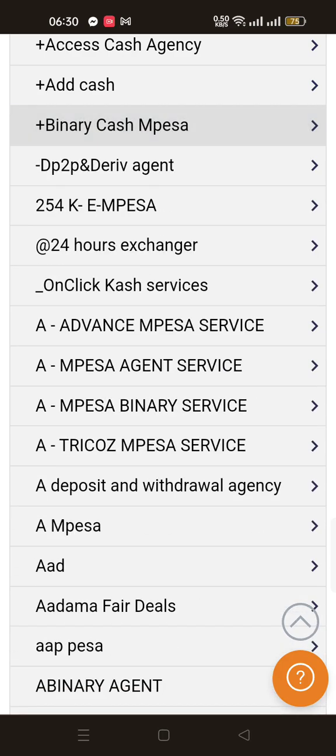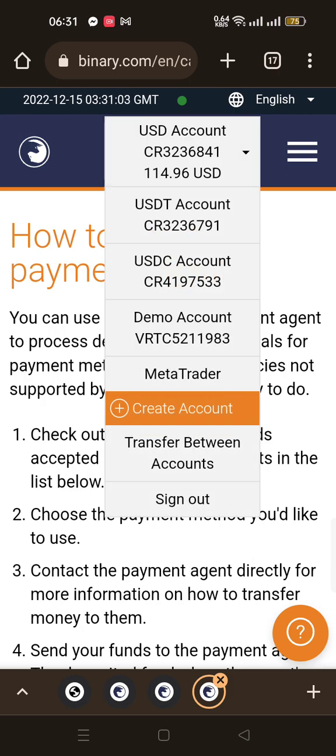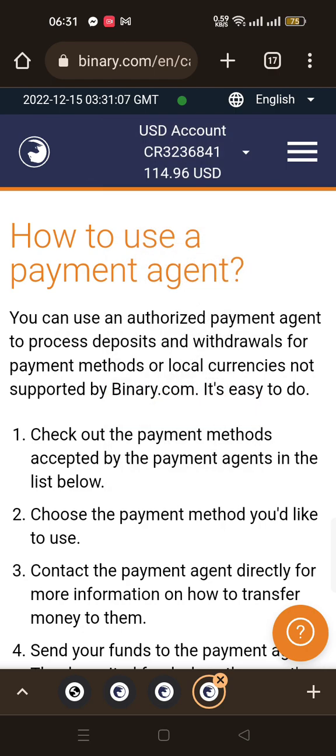Now you take his number, you contact him, he tells you what to do. You'll send him your CR number, the number that's above here, the number that starts with CR, 3236, that is my account. So that's what you send to him. He tells you where to send the money. You send the money, then you'll receive the money into your CR account within a few minutes.